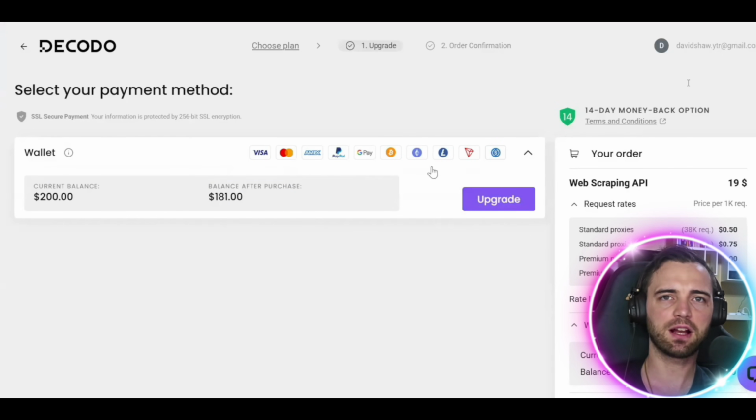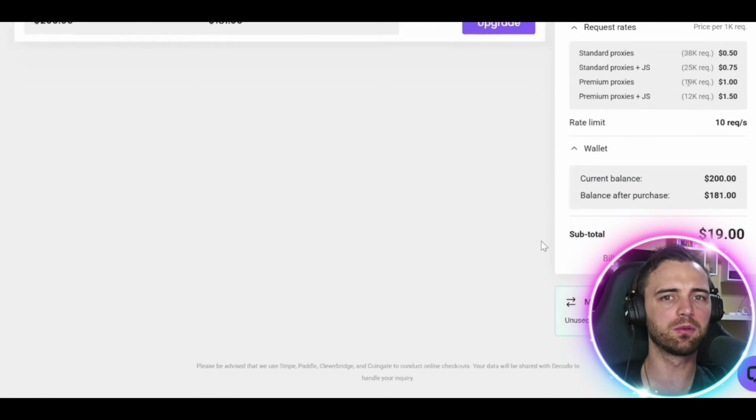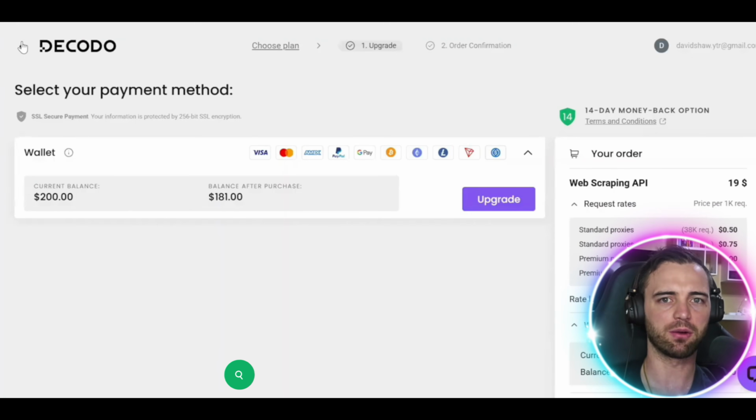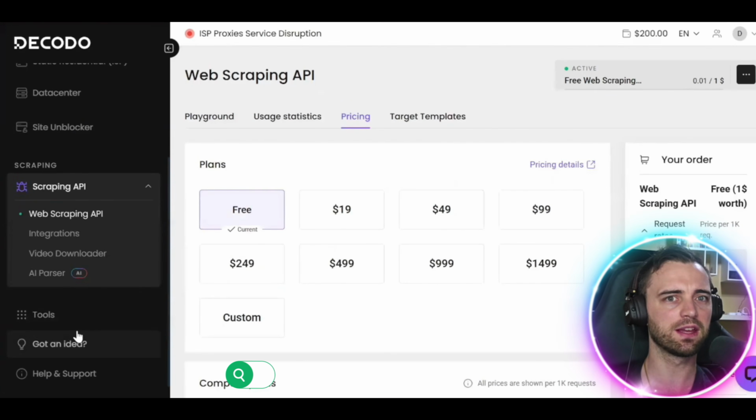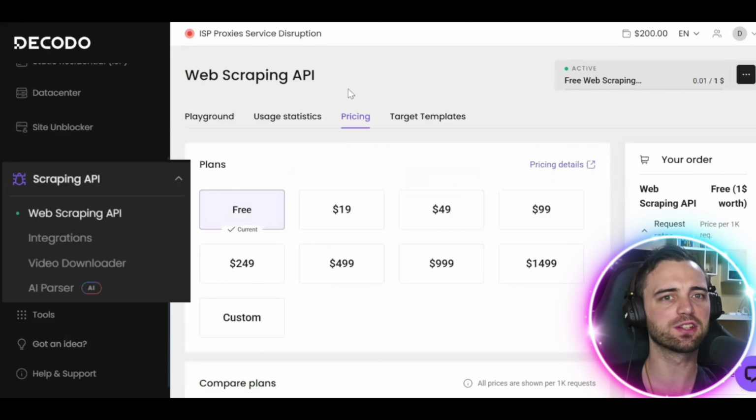Here we can see there are tons of payment options available, and just like any checkout page, we go ahead and purchase that. On the left-hand side, we can see we have access to everything, as well as our web scraping API integrations, video downloader, and there's even an AI parser there.